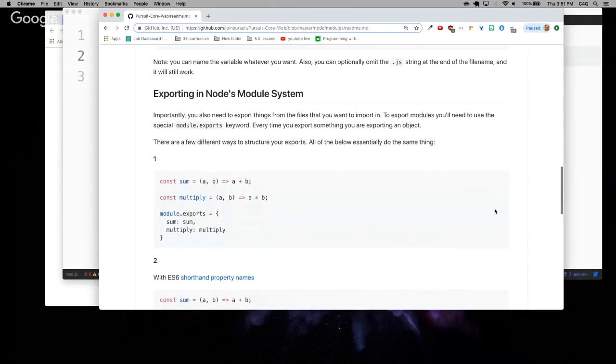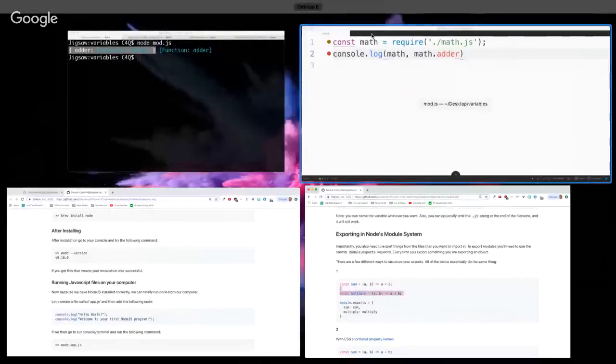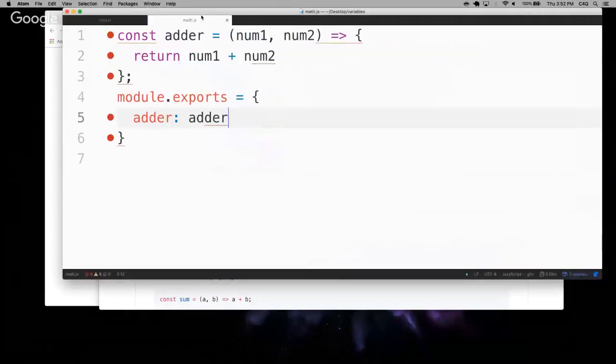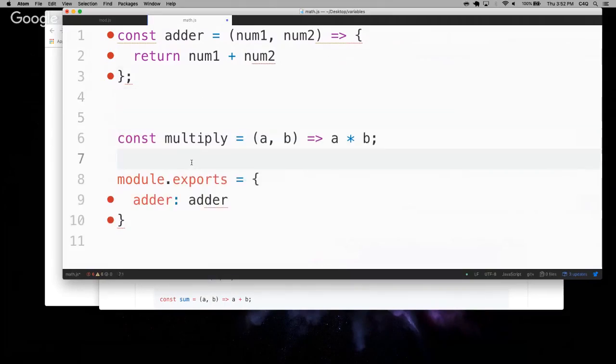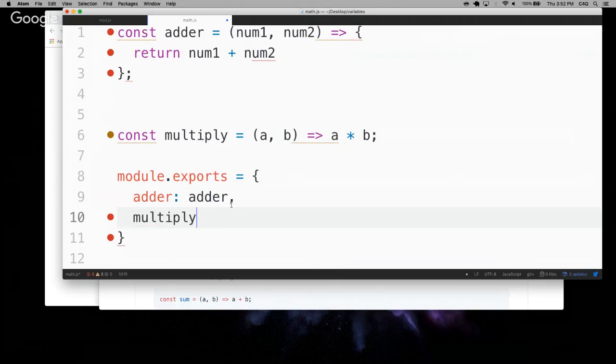Okay. So this is one way. So if I had a couple things, I'm going to just swipe this person's thing, and just put that here, right? If I want to add more things, I can do multiply, multiply. We're okay with this way of exporting and importing.